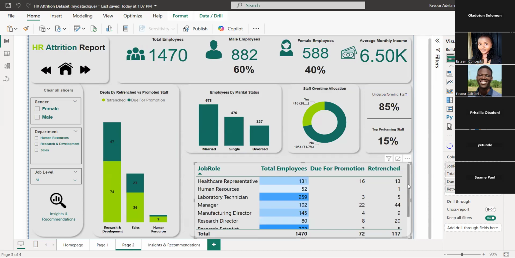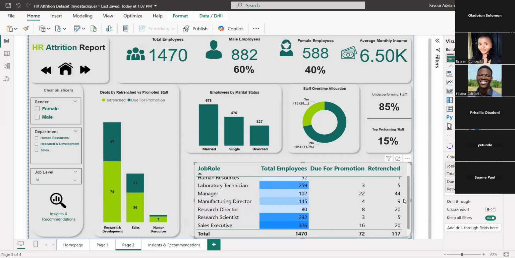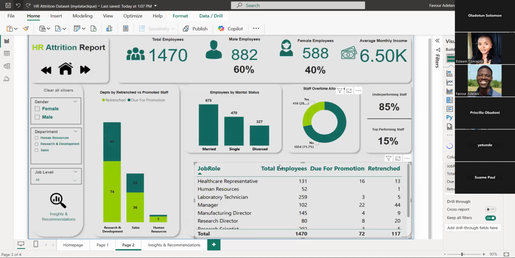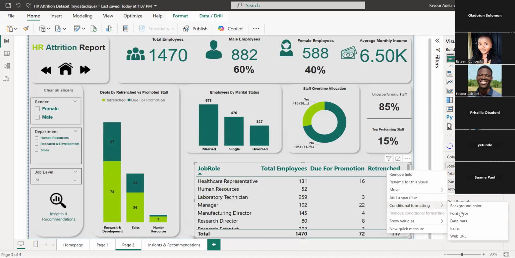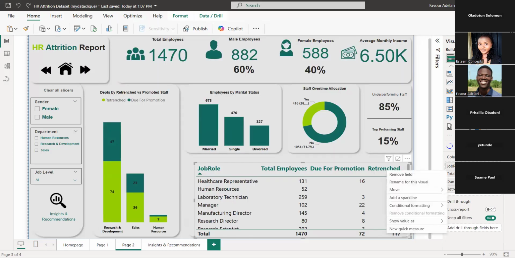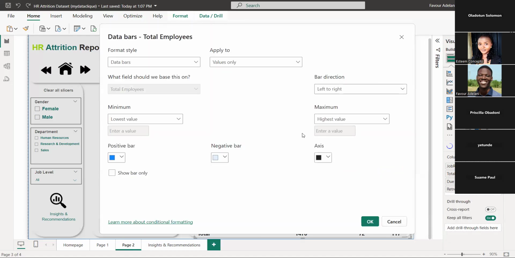And from here, we are able to tell using these colors which department has the highest and which department has the least based on the shading. So I'm just going to undo this because this is not actually what I want to use. The other types of conditional formatting, we have the font color as well. What the font color will do is that instead of changing the background color, it will change the color of the text itself. But what I want to use for this is the conditional formatting using data bars.